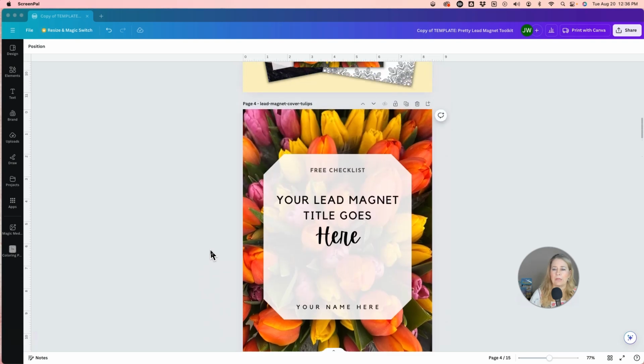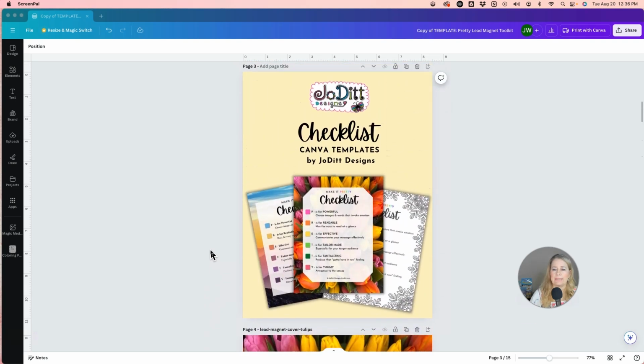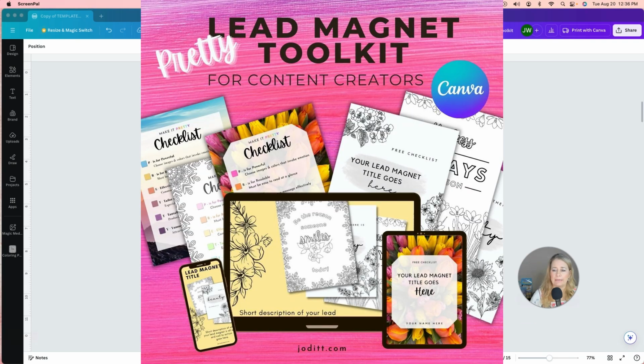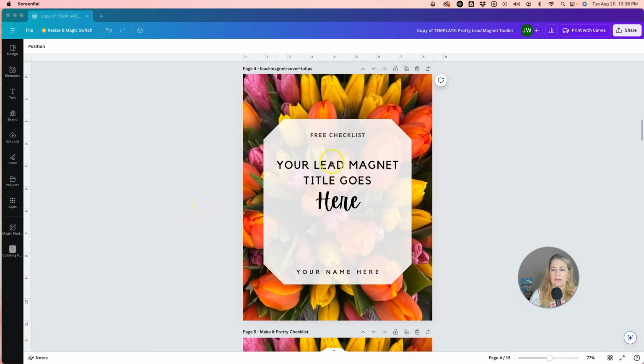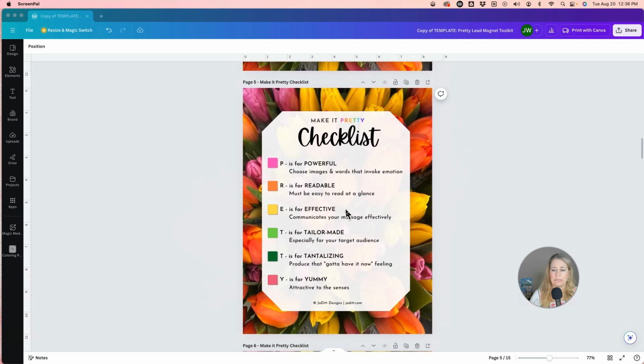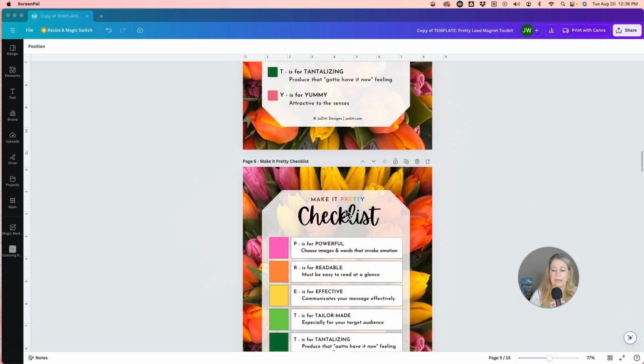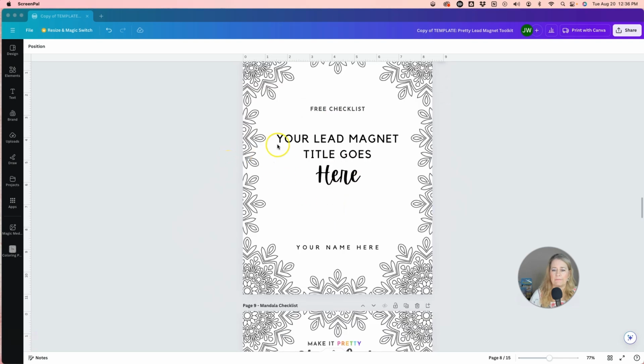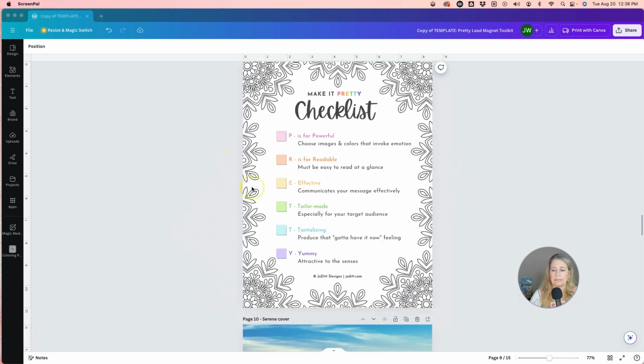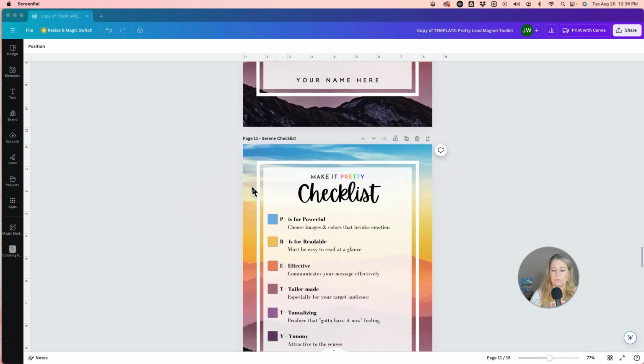And what I'm going to be using here are these templates that I have created to make it quick and easy for you to create your lead magnet. You can check in the description below for a link to get these templates. I've got a cover page here first, so your lead magnet title is going to go here. And then here's the actual checklist. I've got 3 different versions here, different styles that we can do.